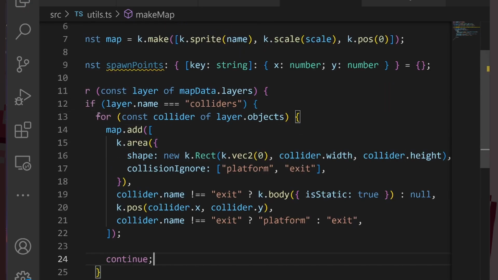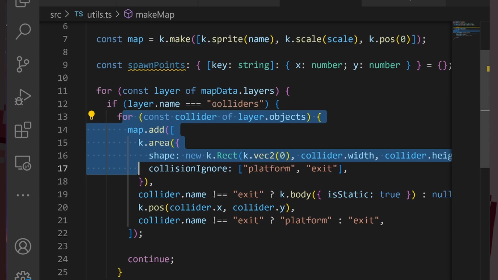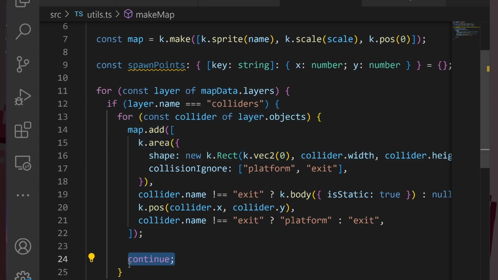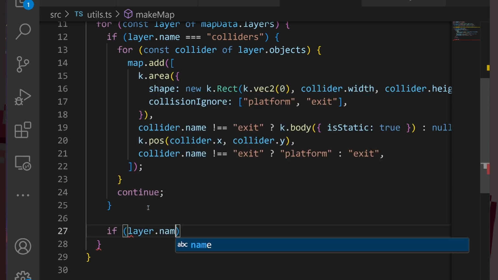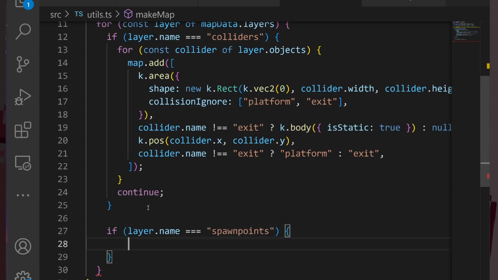So if after doing all of that, so it was the collider. Actually, continue can be outside of the for loop, otherwise it's useless. So here, continue. So if the first if statement is true, there's no point in going further. We just move to the next iteration, the next layer. And now here, if the layer.name is the spawn points, this is where we're gonna have a for loop: const spawn point of layer.objects, for that specific layer.